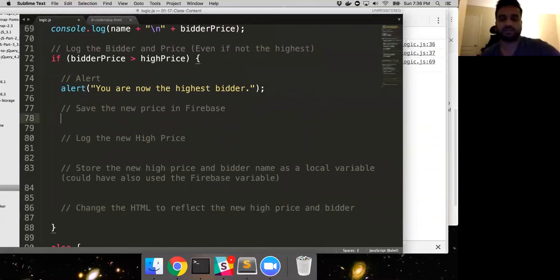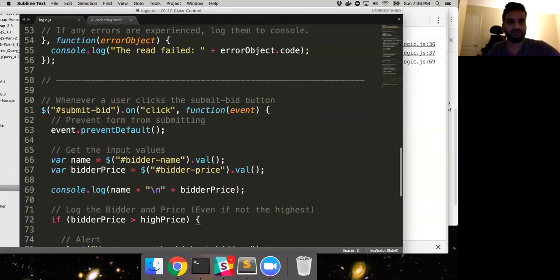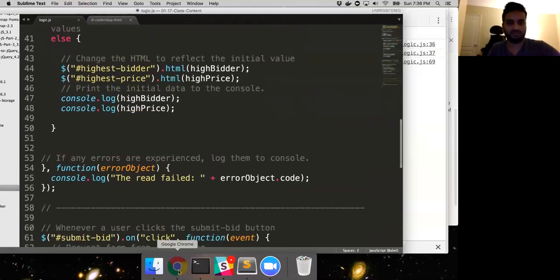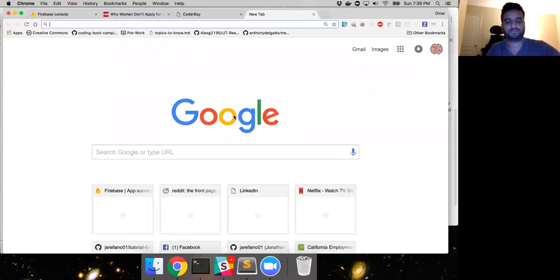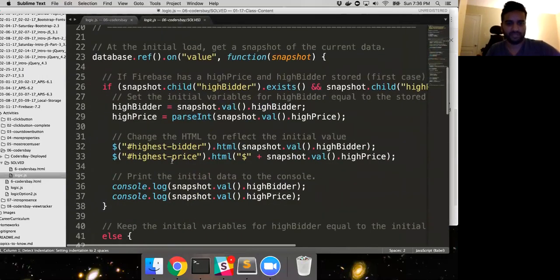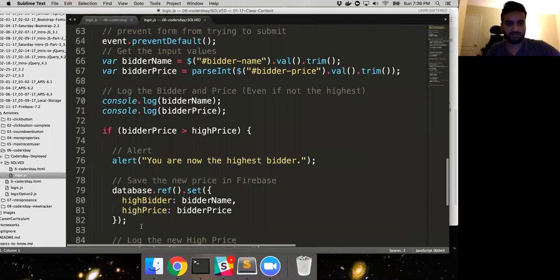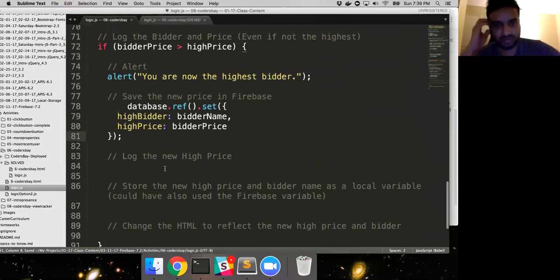So next we want to save the new price in Firebase. So how do we save the new price? Let's say that we want to use set. To save this inside Firebase, I need to use the set function. So let's take a look at how to use set. Oh, we have it right here, never mind. Database.ref. I'm just going to copy and paste this in there.